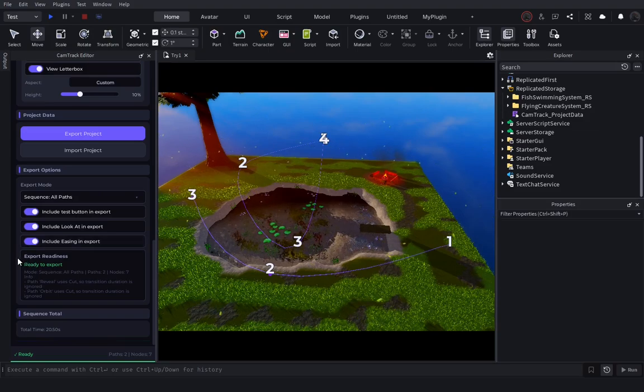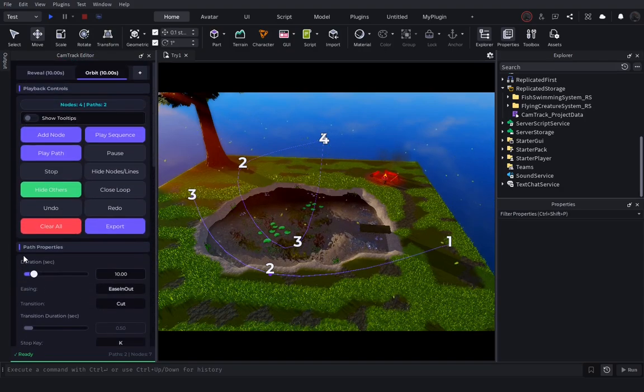Export readiness checks blockers and warnings before you export. Blockers must be fixed first, like a path with fewer than 2 nodes. Warnings are notes you should review. When readiness is good, click Export.